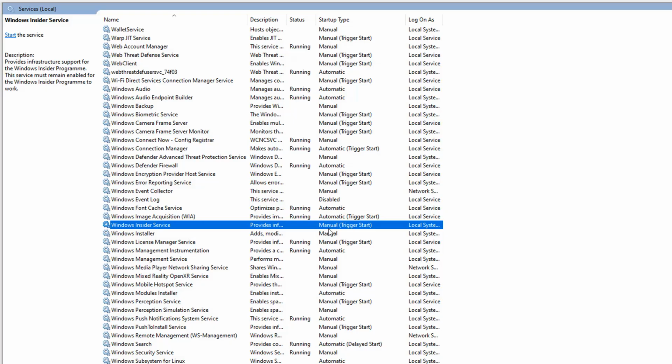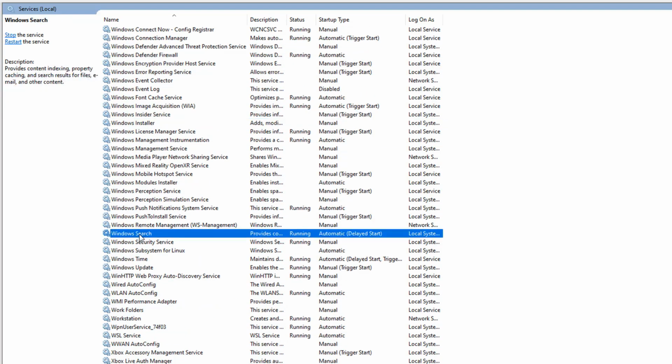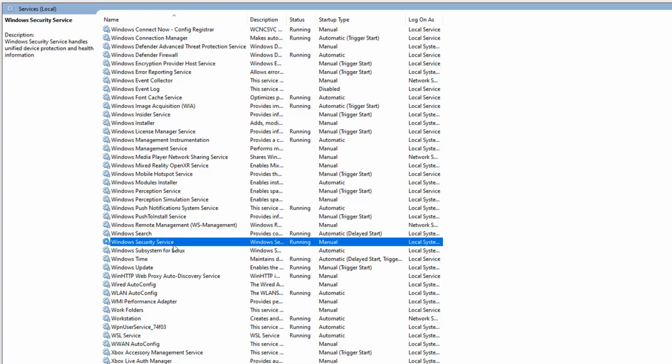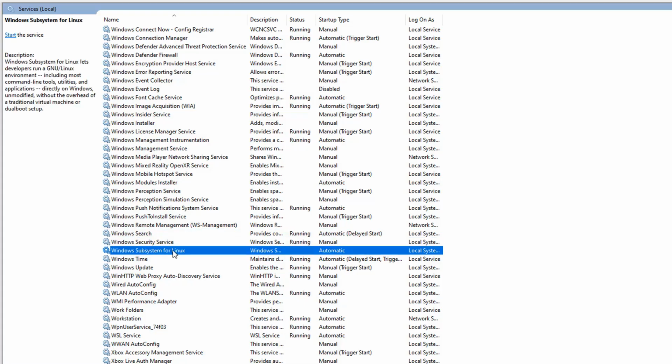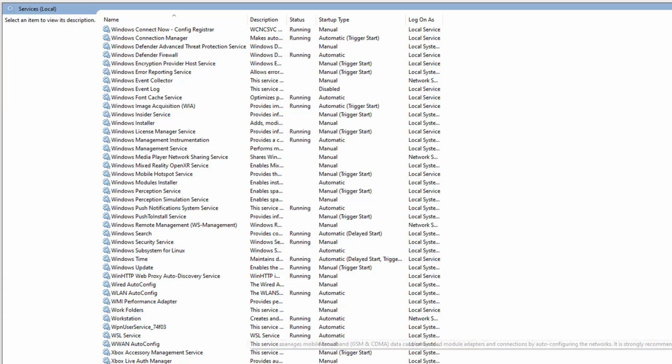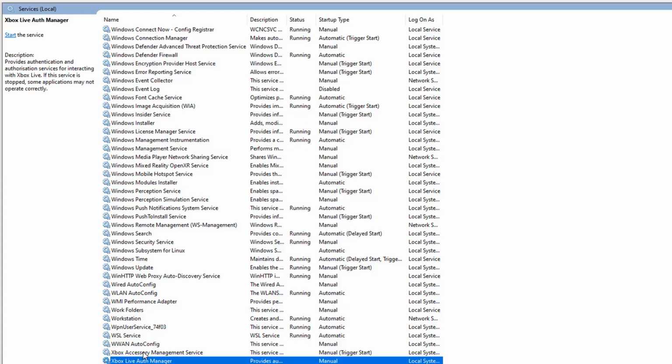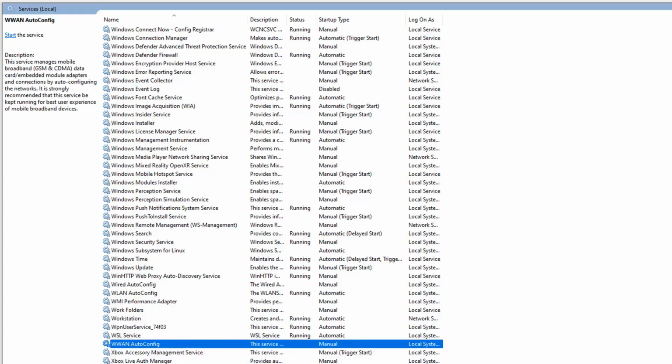Same thing goes for the Windows Insider service. If you're in the Windows Insider program, then obviously you're not going to want to stop that service. Same thing for Windows Search. If you're using Windows Search, then don't stop it. It is a running service and it will take a lot of resources, but you can claw a bit back by stopping that service and not using Windows Search. The same goes for the security service or the Subsystem for Linux or any of the other things that you're not using. You can stop these services if they are running. If they're not running, then you're not going to save any resources by stopping them.